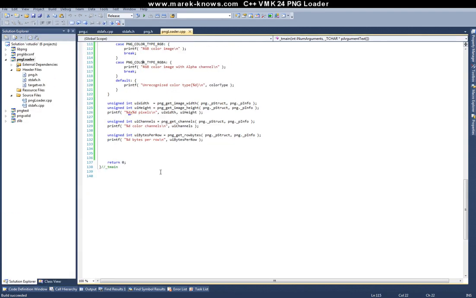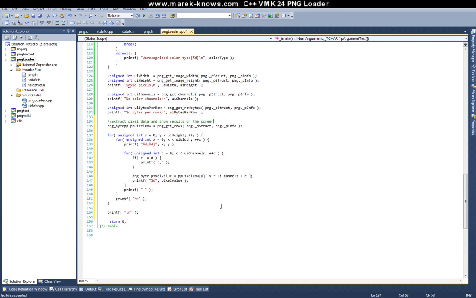So now let's take a look at how we can extract each of the rows and each of the pixels in each row to display on the screen, to see whether we're actually extracting the correct data from our file. Okay, so here it is. We call a function called PNG get rows, passing in the structure and the info. This is going to return to us a pointer to all of our pixels within our image.